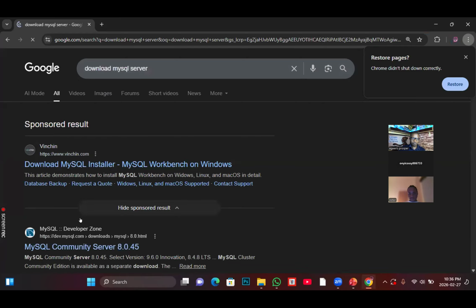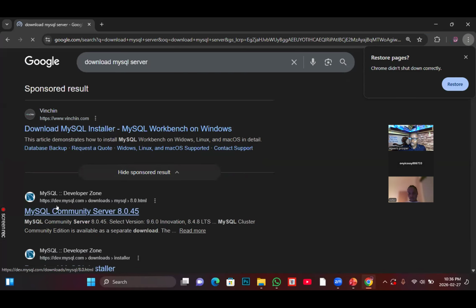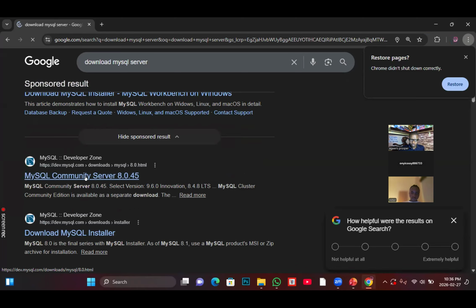So once you type it, you are going to see this link from the Oracle website. I would advise that we follow the one that specifies their website to avoid being trapped by malicious files. So you can click on this, then you have to be conscious of the version. Make sure that you take note of the version you are downloading, which is 8.0. So I'll follow this link.